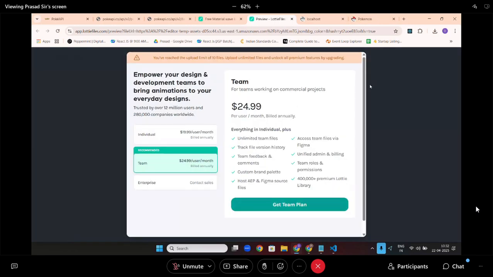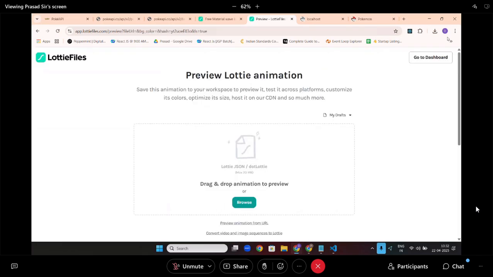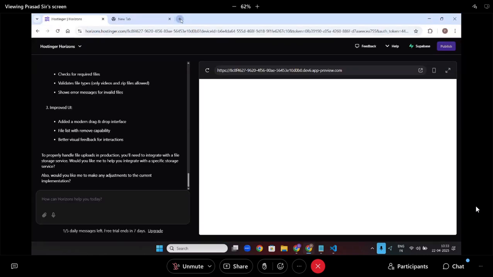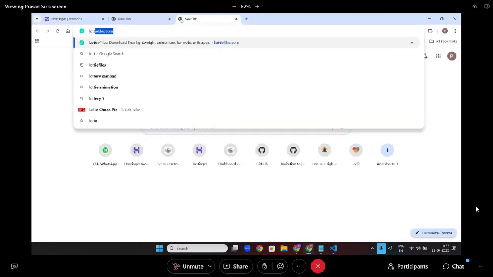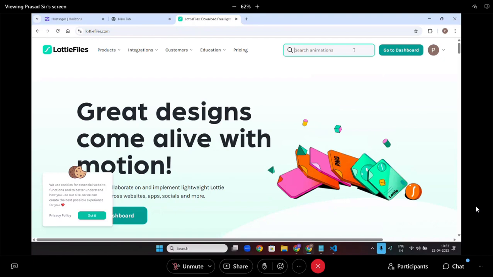Oh, no. It will give you 10 files for free, and my 10 quota is over. At the time, act brilliantly. Open it in another account. Simple. Use another Gmail. You have so many Gmails now. Use another Gmail. Loading.